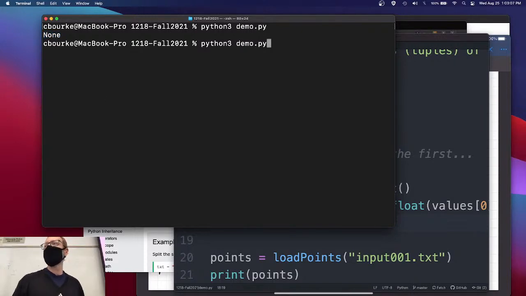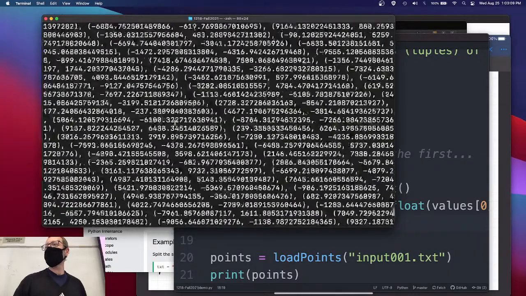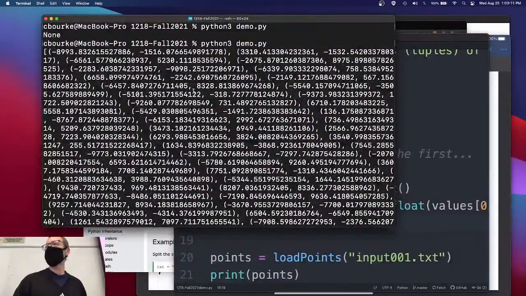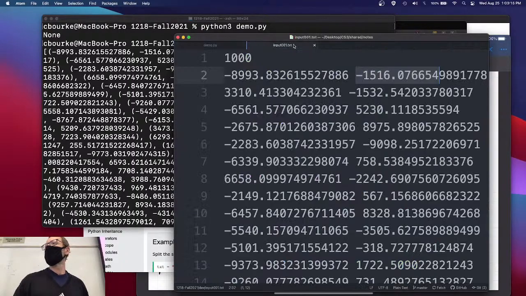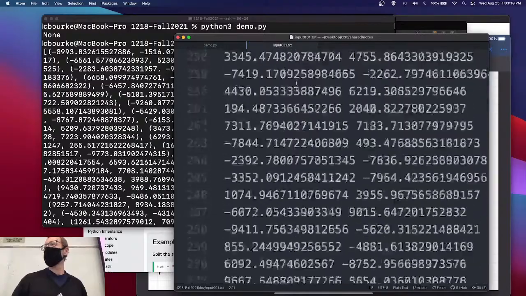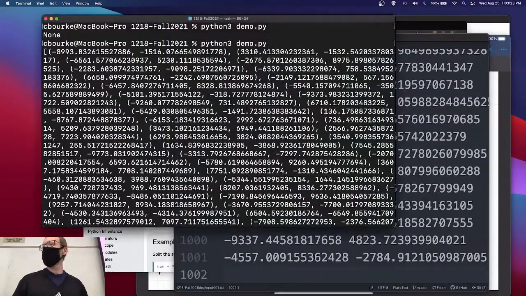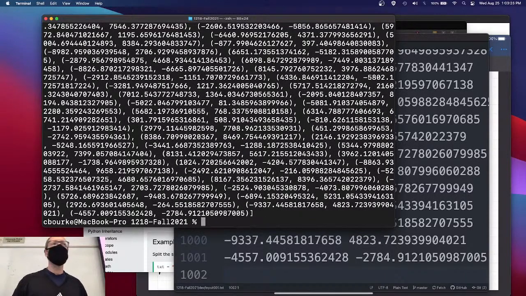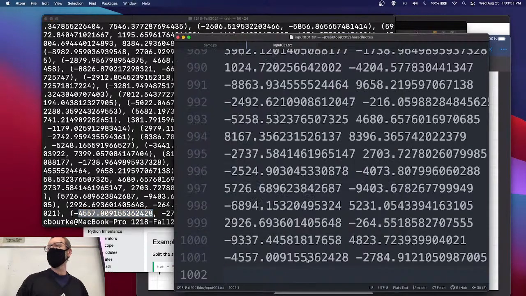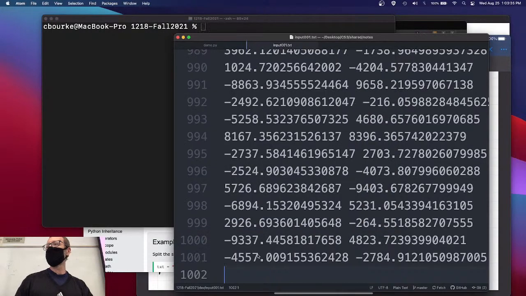Those are both supported. Right? There's all the points. Lots and lots of points. 89931516. All the way down to the bottom. 4557. I'm convinced that I'm reading all the points correctly. Right? There's the last point, and there's the last point in the file. So I'm convinced that this is working.